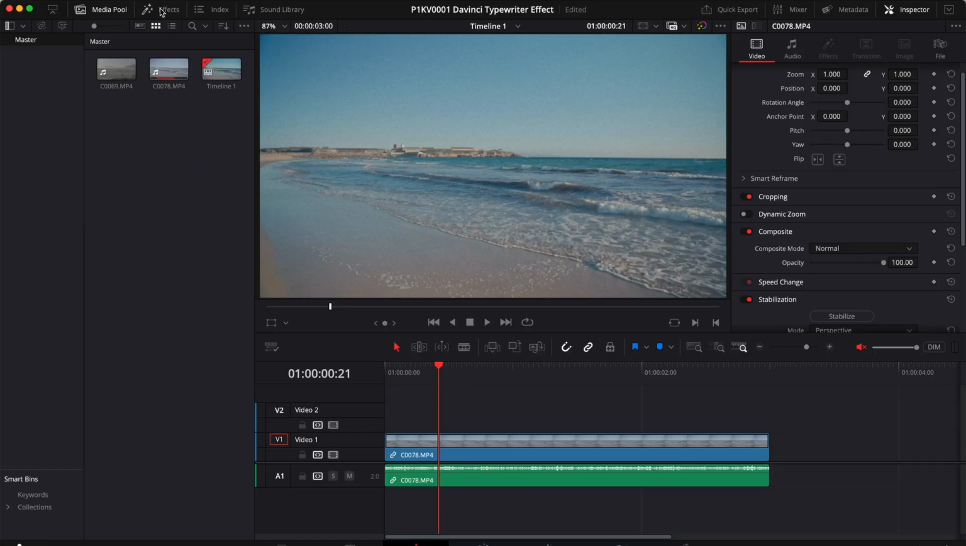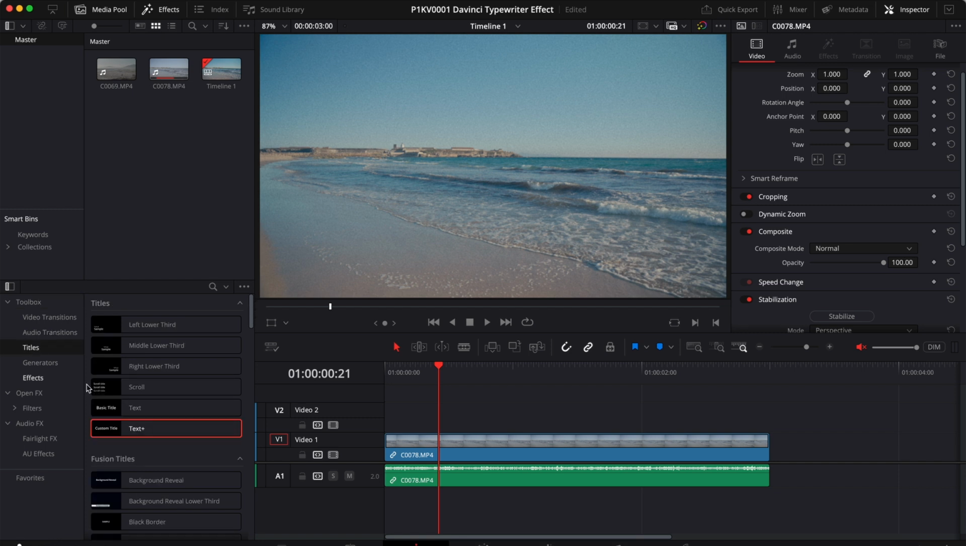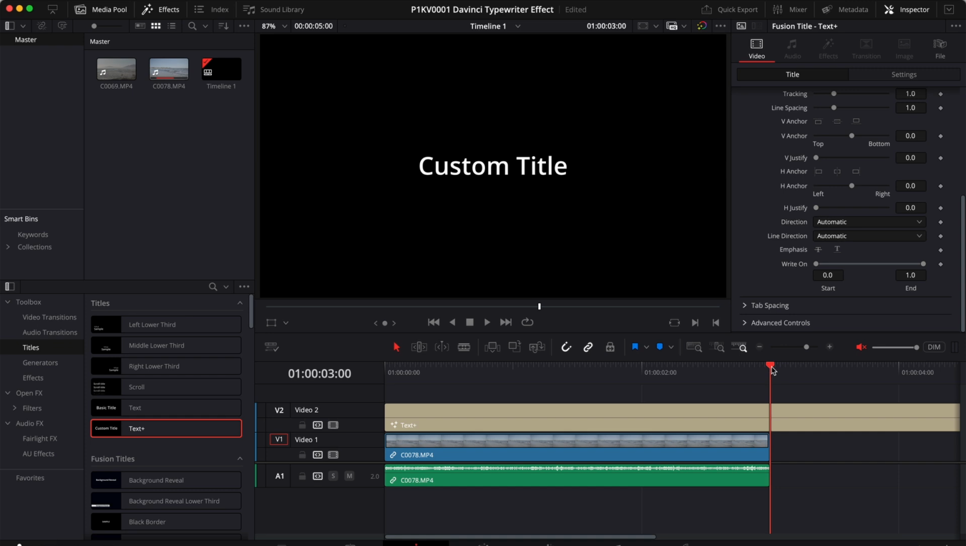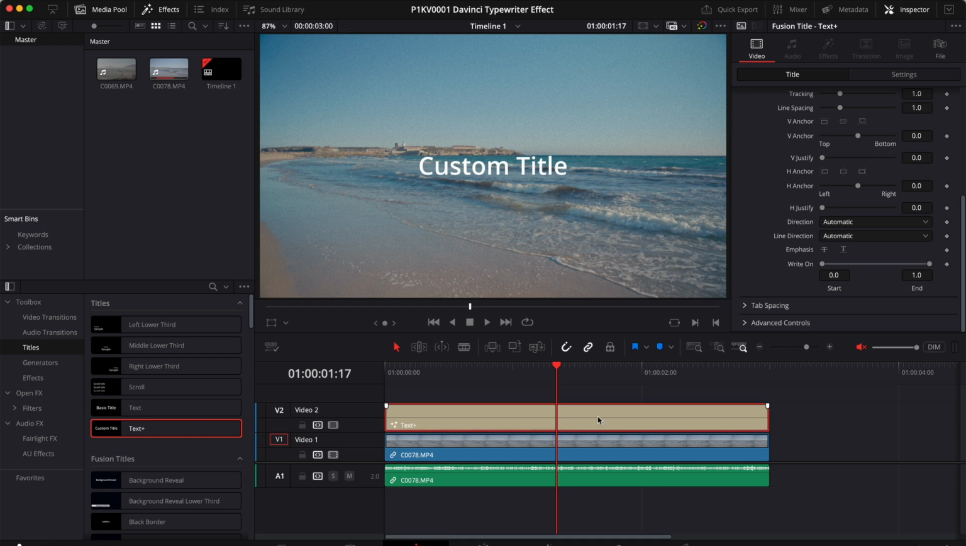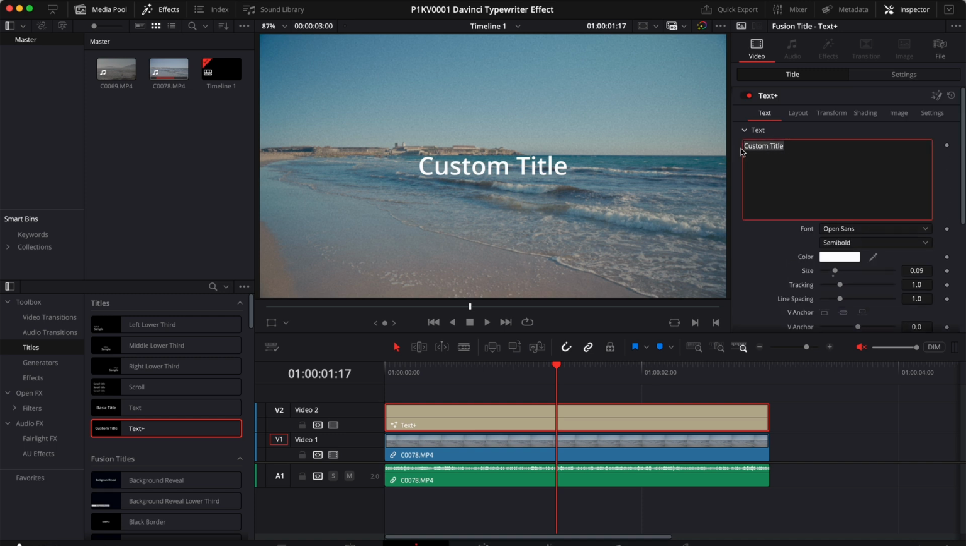So the first thing to do is to open the effects tab, go to titles, drag a Text Plus element on top of our clip. And customize the text. For this example, we can change the text from Custom Title to something like My Holidays in Spain.